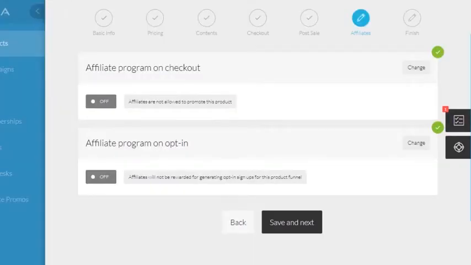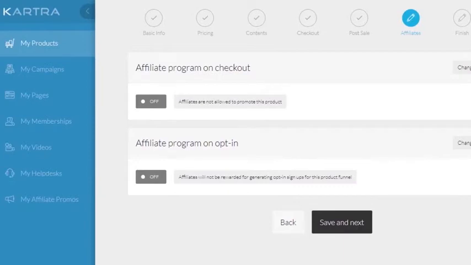In the last step, you can add affiliates to help promote your products. You get to choose what products can have affiliates and what they earn per sale. Here, you can create an option for affiliates to sign up after checking out, and you can also create a sign-up form to use elsewhere.